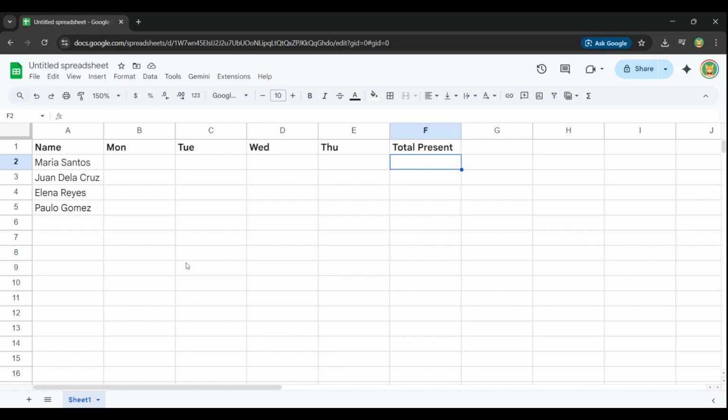I'll assume you already have an attendance grid in your sheet, with student names down the left and your days or dates across the top. If your layout is slightly different, don't worry. The same idea still applies.